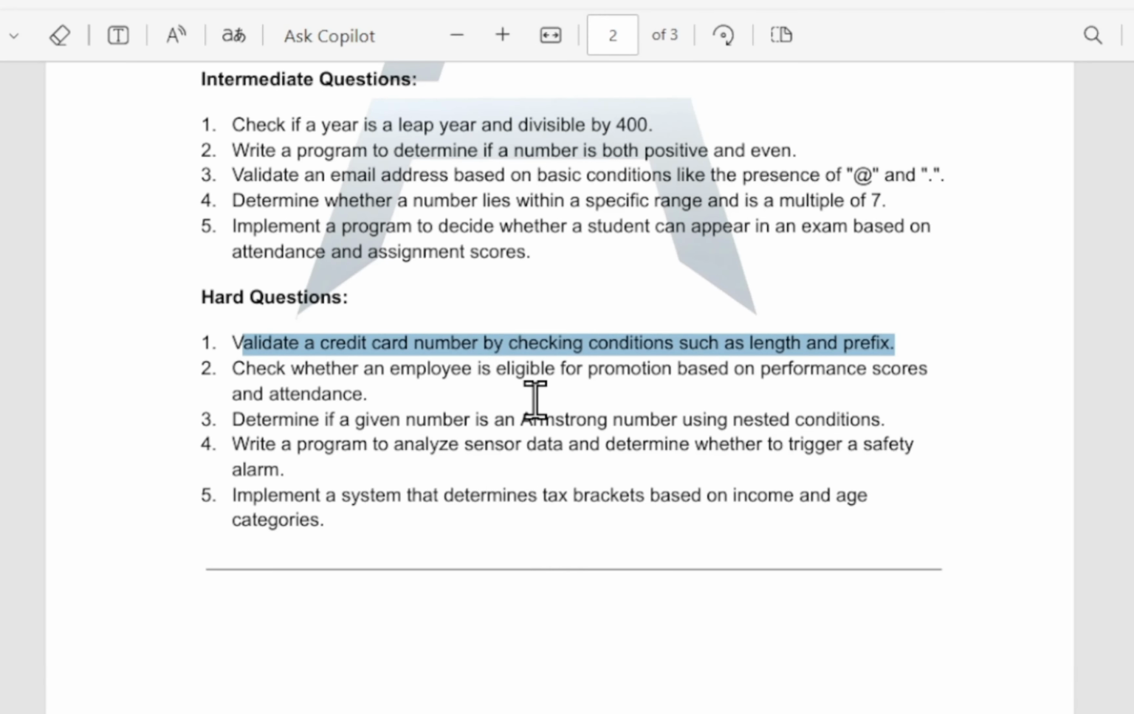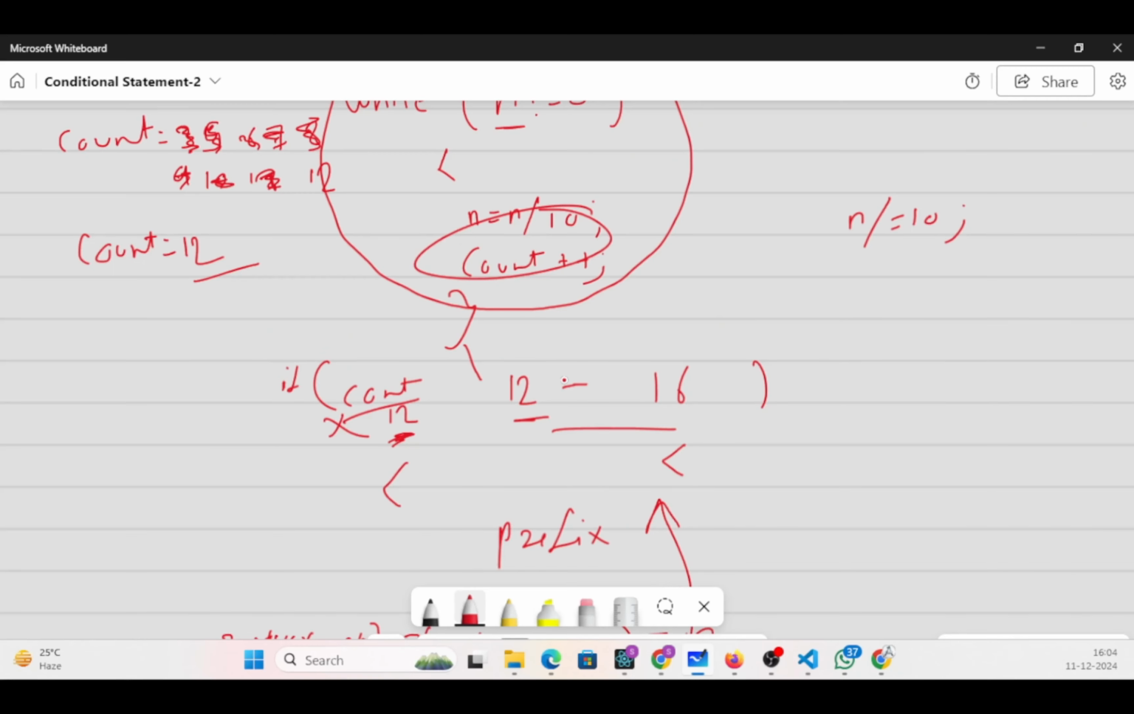The next one is promotion. Check whether an employee is eligible for promotion based on performance scores and attendance. This question is also easy, not so difficult. I don't know why my employee question is written in a hard way, so I'm copy pasting this question. Let's jump to the whiteboard.